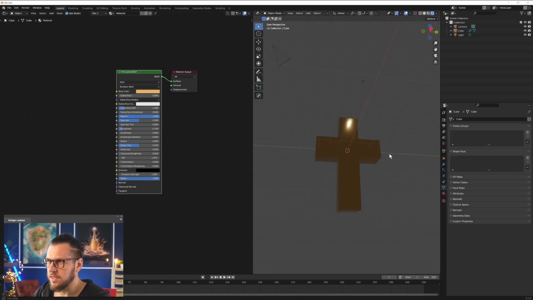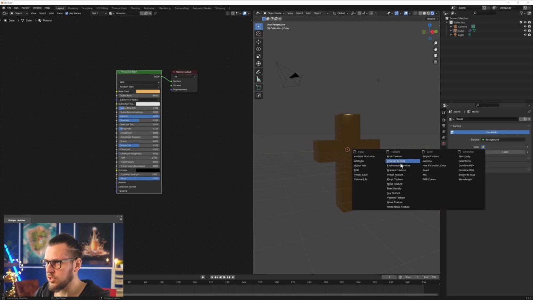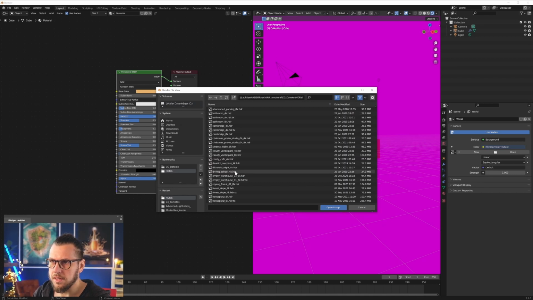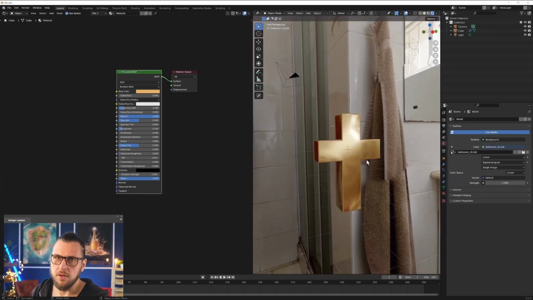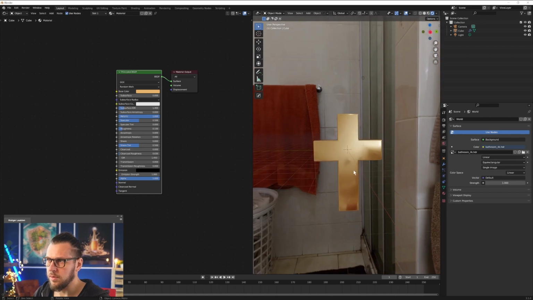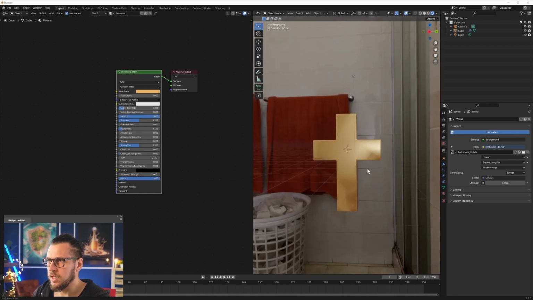Alright, I want to see a little bit better what is going on in my metallic material, so I want to have a background and an environment texture, an HDRI, and for that I have a bunch of HDRIs in here. I will take the bathroom HDRI. You can download this for free on HDRI Haven. I think they changed the name, but I don't know exactly how it is named now. But if you Google HDRI Haven, you will find a very good database with free HDRIs. And so now it looks a bit better.